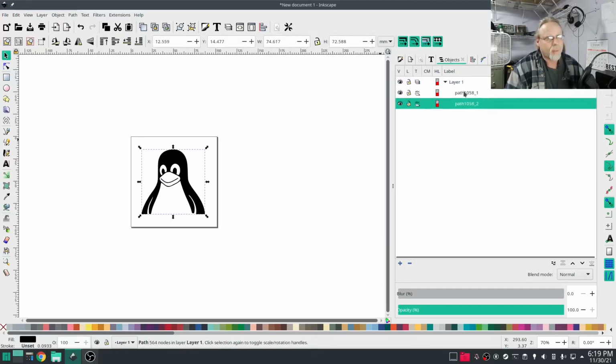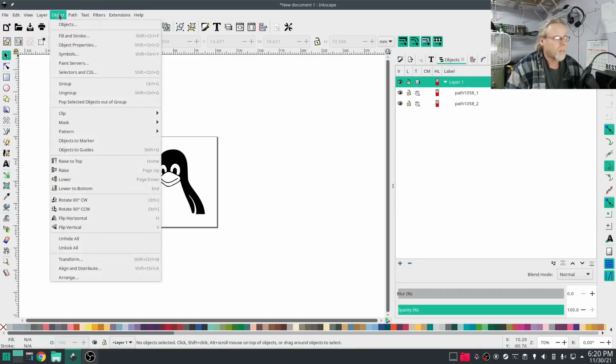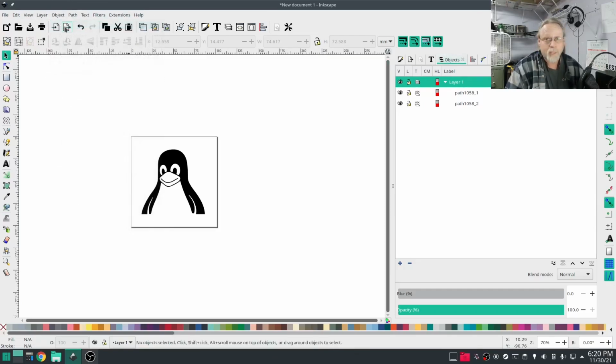have different paths inside that layer number one. Very confusing. Not sure why Inkscape went that route, but they did. So when you hear somebody talking in Inkscape or Inkstitch about layers, they're referring to objects layers, which you can get to from the menu on top. Go to object, objects. That brings up your objects layers.